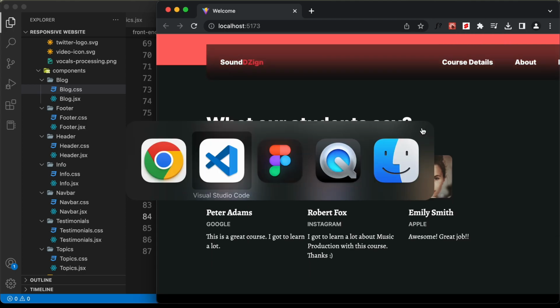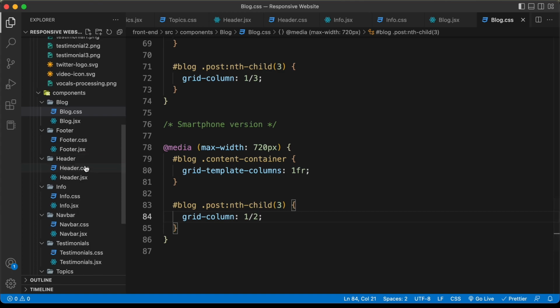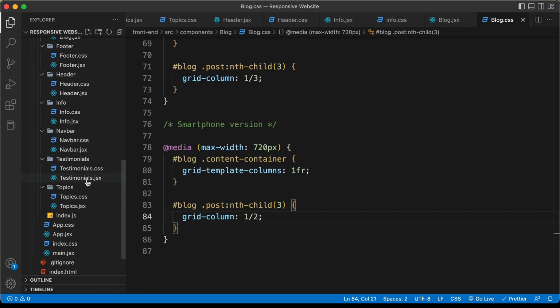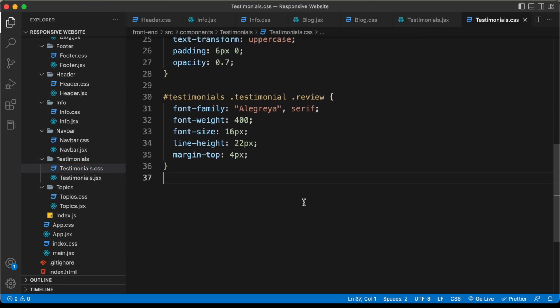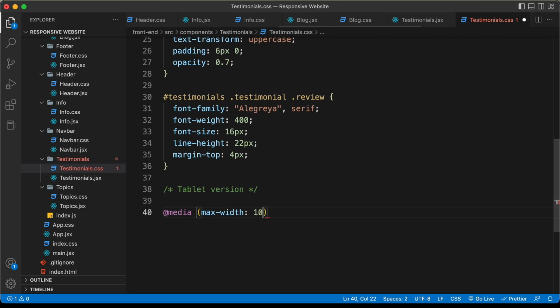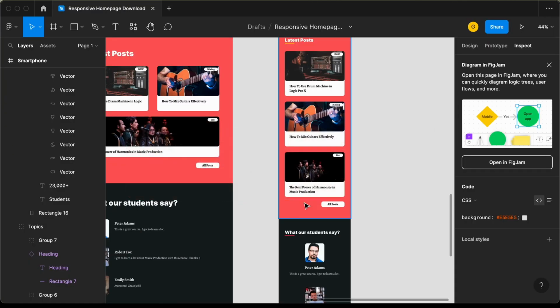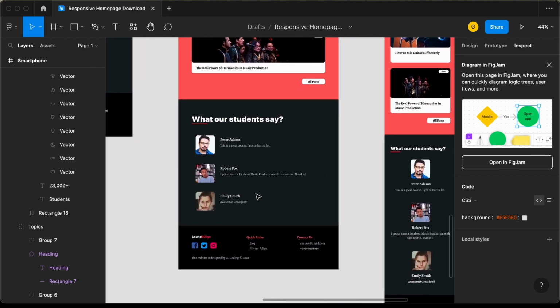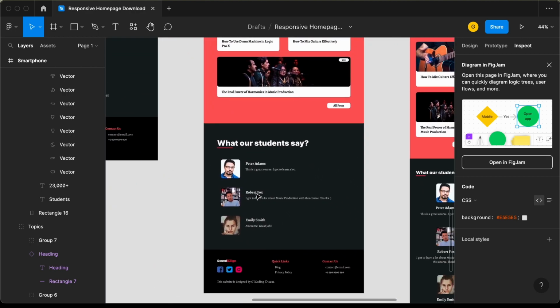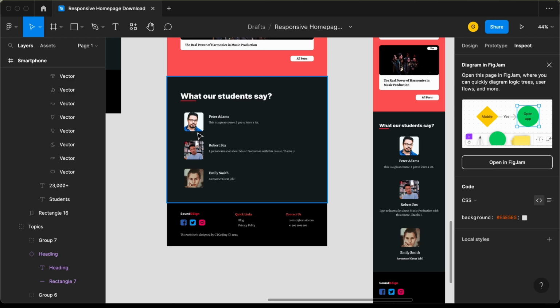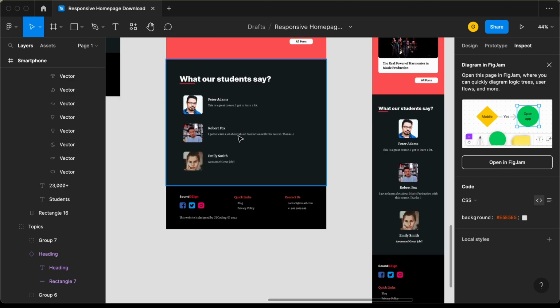So let's go back to our project and let's open the testimonial.css file and let's create a comment. I'll just type tablet version and let's type @media, max-width of 1040 pixels. Right, now let's go back to our Figma file and let's see how the testimonial section is displayed. So this is the tablet version and we can see all the testimonials are displayed one below the other.